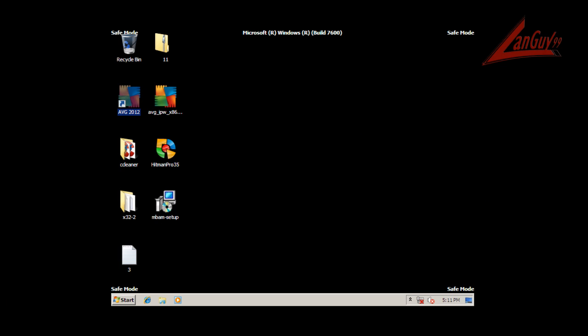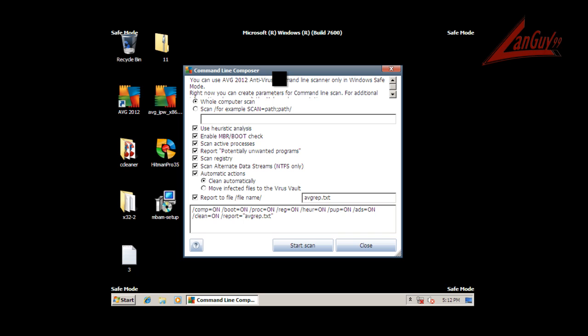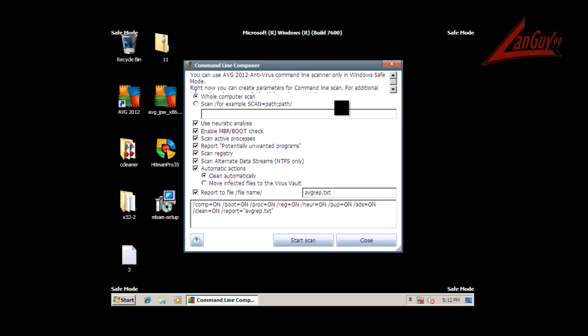Alright guys, so I am in safe mode now, and it looks like that fake AV thing can't start, which is good. So if I double click the AVG icon on the desktop, I get a command line composer. Basically, it's a command line scanner. So we'll let it scan everything, and it'll scan for all sorts of different things. You can see potentially unwanted programs, and all that fun stuff. Save the report, which is good. It'll scan MBR, anything you can imagine.